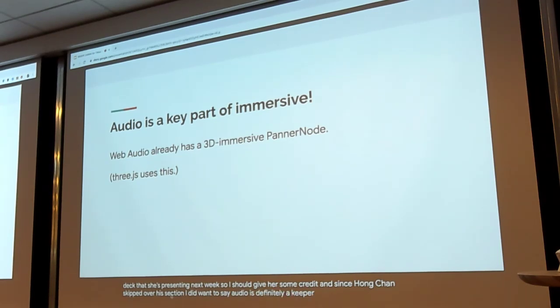And since Hongchen skipped over his section, I did want to say audio is definitely a key part of building an immersive experience. The really cool thing is web audio already has a 3D immersive panner node. All that you have to do is make sure that you're tracking it based on which direction the user is looking on their head pose.